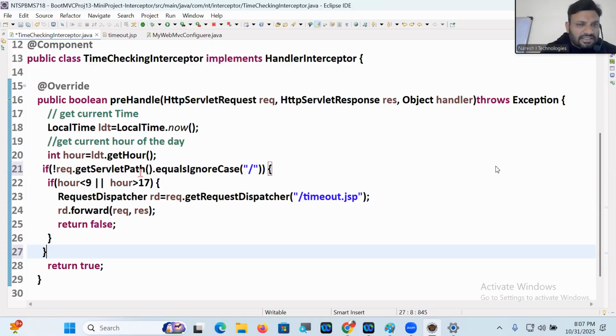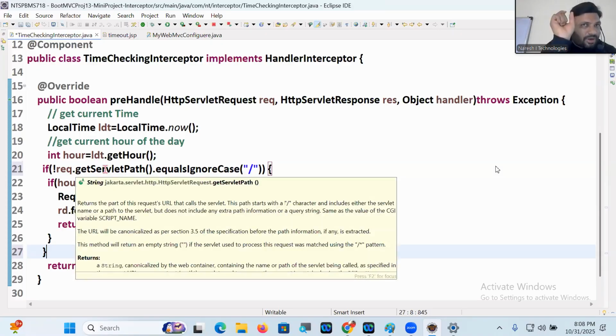I think this is the method that gives me the last word of the URL. Servlet path is nothing but what? It gives me the last word of the URL. Are you getting my point, my dear? Super. Okay.